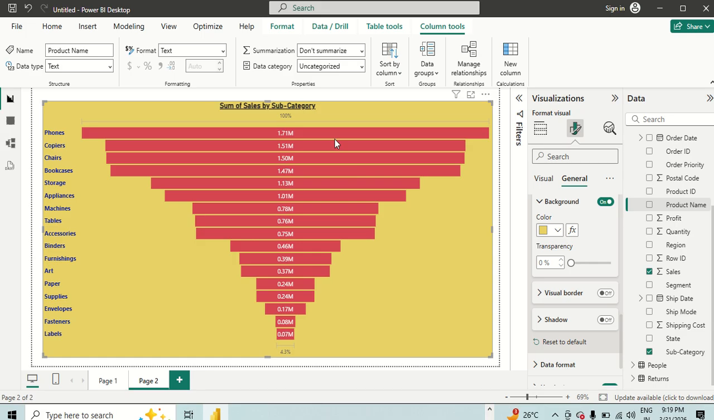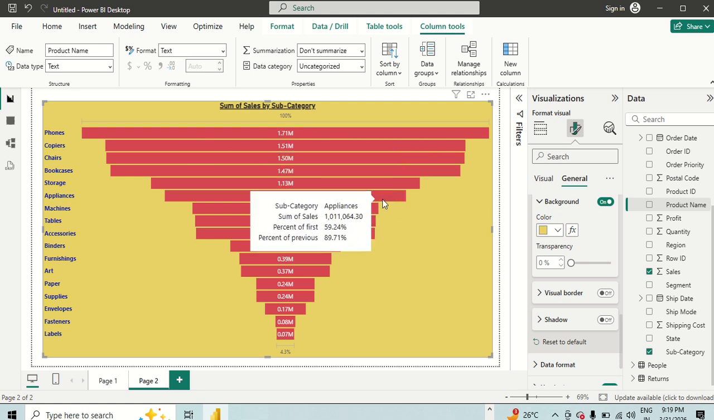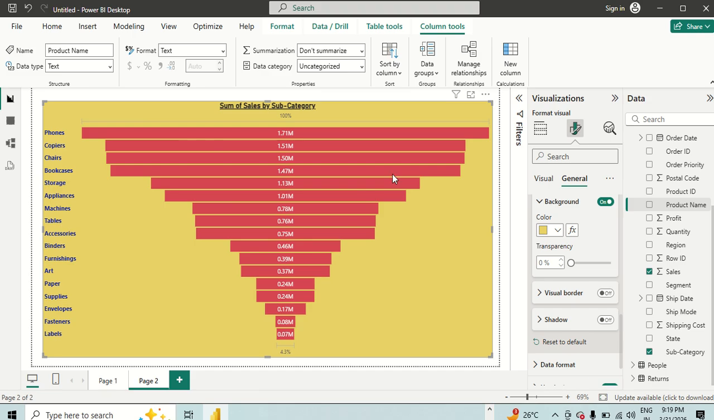Here when I touch this subcategory, sum of sales and percentage of first is 100%. When I touch the second one, it's 84%, and the sum of sales is here. So it shows the percentage of whatever the maximum value and whatever the next one. So it creates a hierarchy.